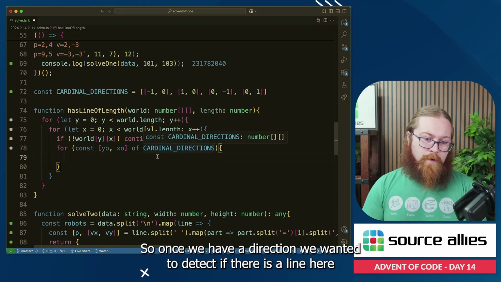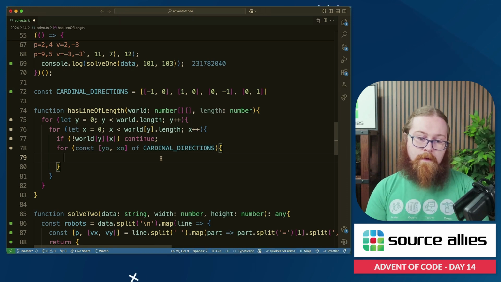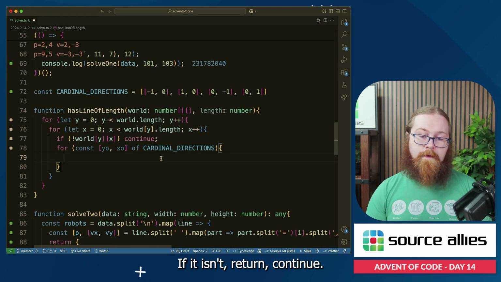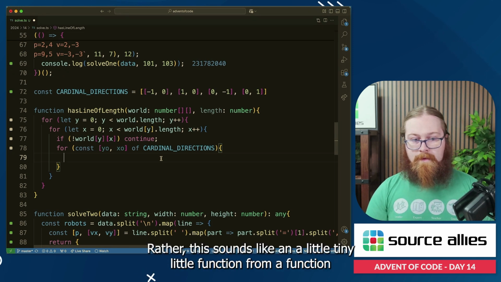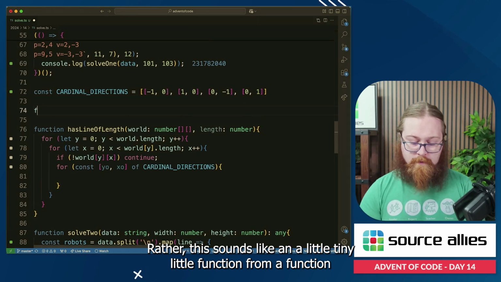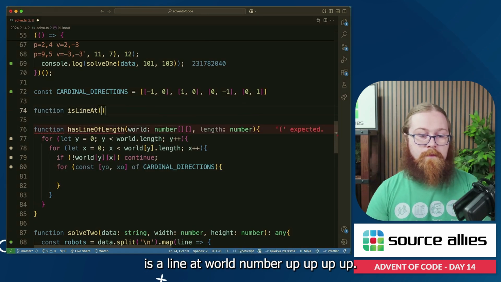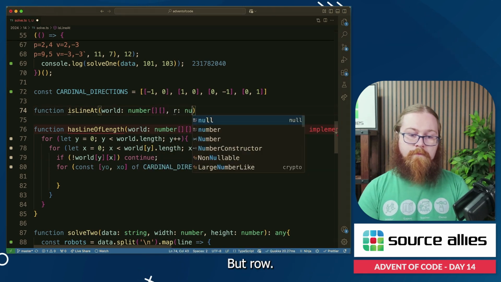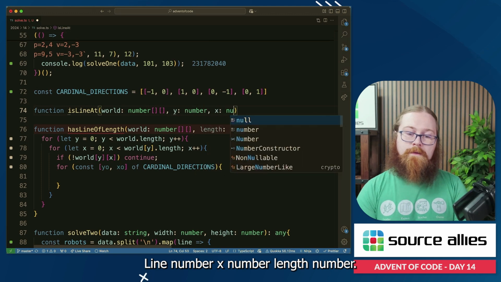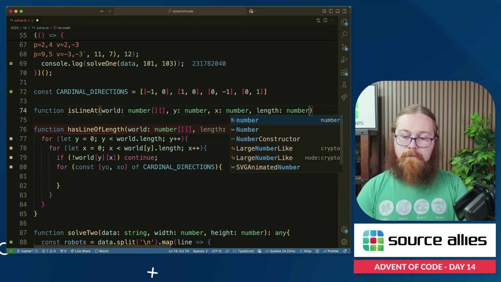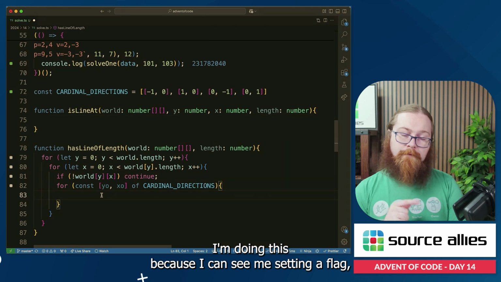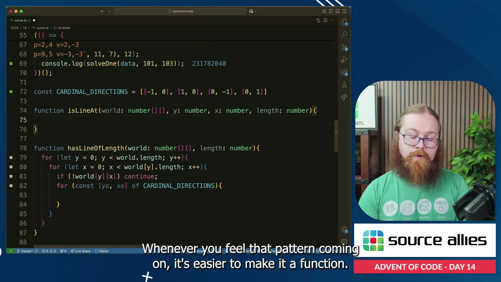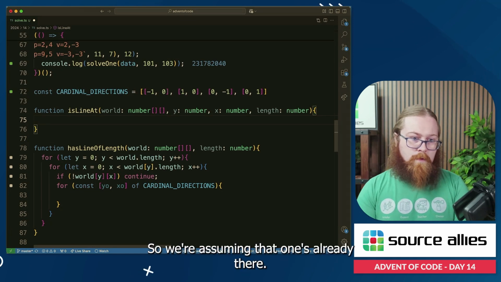So once we have a direction, we want to detect if there is a line here. And if it is, then return true from the whole thing. If it isn't, continue, rather. This sounds like another tiny little function for me. Function isLineAt, world number, row, y number, x number, length number. I'm doing this because I can see me setting a flag, changing the flag, and breaking a for loop. Whenever you feel that pattern coming on, it's easier to make it a function. So we're assuming that one's already there.